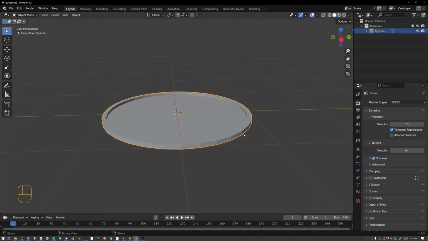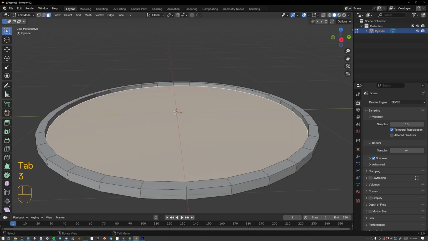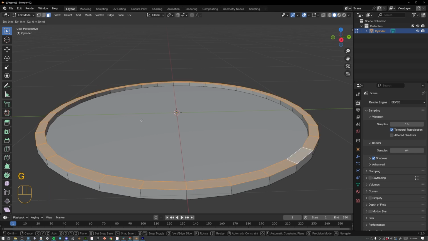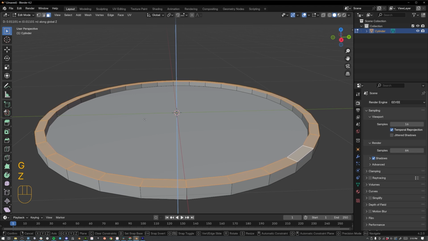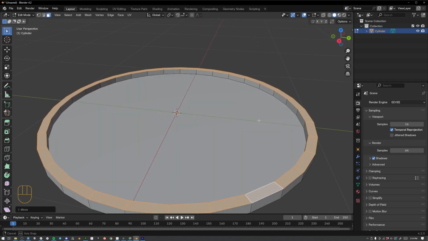We're good to go. If you want to add a little bit of height to your pizza crust, then you can go in here, alternate select one of these little edges here on the side, and you can hit G and then Z to grab and move your crust up and down and adjust it to wherever you think looks good.